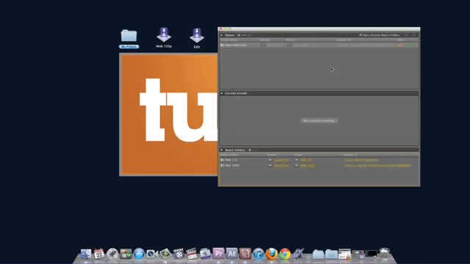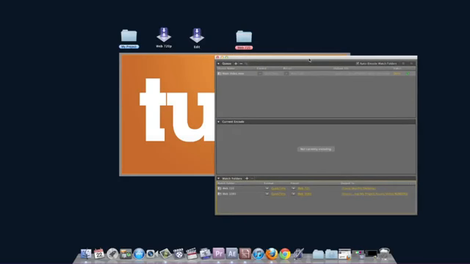I hope you found this tutorial useful. Definitely have fun playing around with all of the settings and folders, and just streamline your workflow.